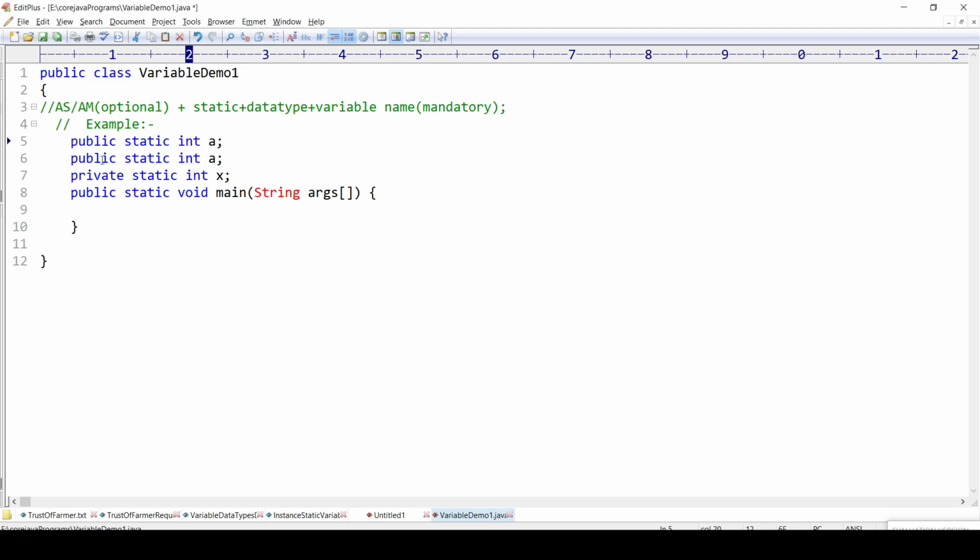Then I have another variable of type float, and my variable name, no need to confuse, b. Then private static char x. Now I have something called boolean, flag equal to, or nothing. Okay, this is the first syntax, right?